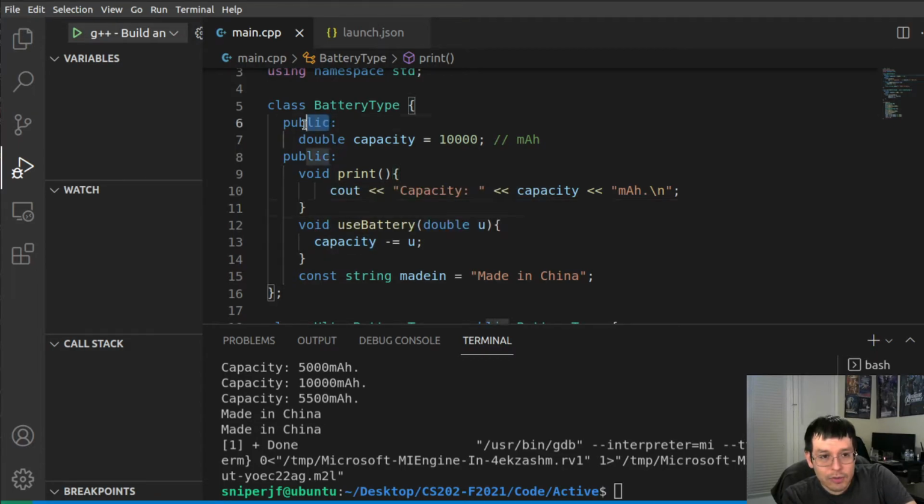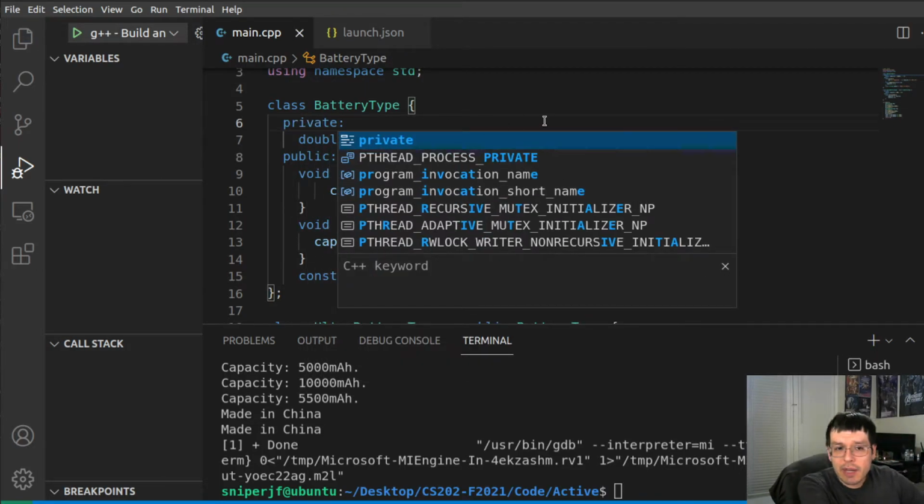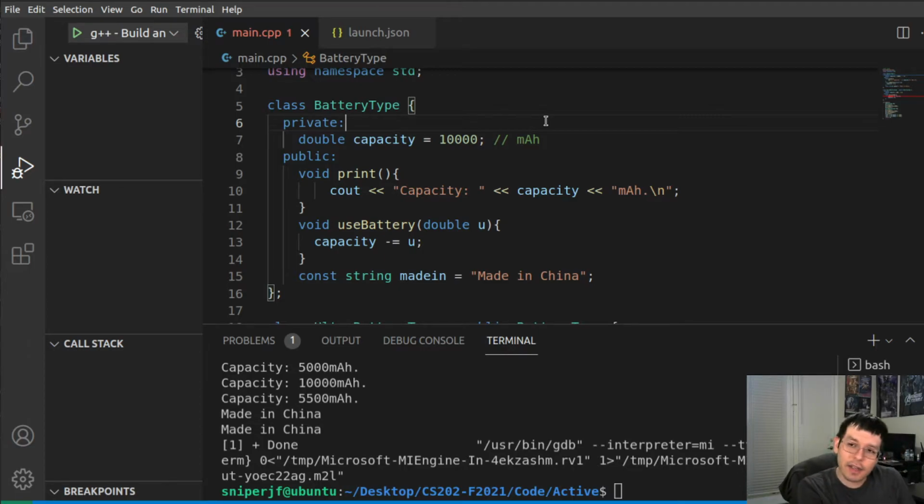However, let's go back to the issue that we kind of got to see here. Right now, everything is public, right? But I spent the last class almost an hour and a half preaching to you about abstraction and information hiding, and how you don't want people to mess with things like capacity, right?